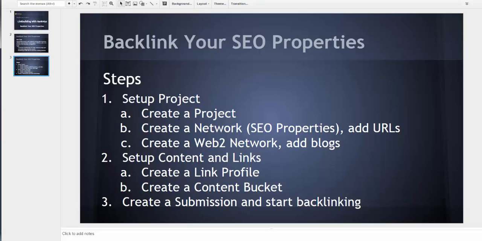And this is the exact same list once again for those who want to review it later and reproduce. Steps are: set up a project, create a project or use existing, create a network for SEO properties, add URLs, create a network for Web 2 blogs and add blogs. The next step would be set up content and links, create link profile, create content bucket, and the last step, create a submission and start backlinking.